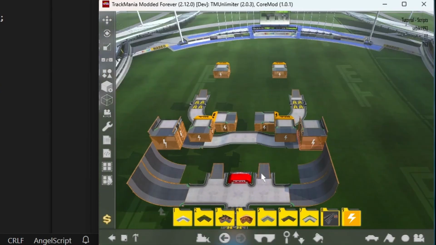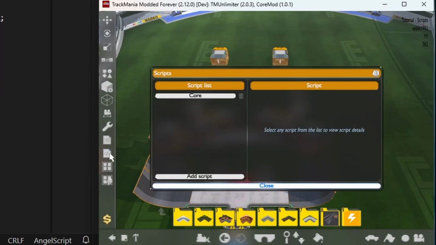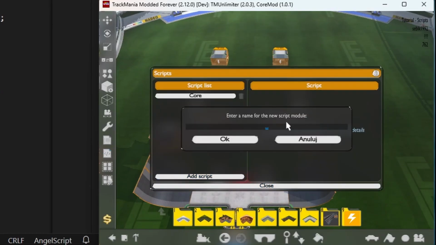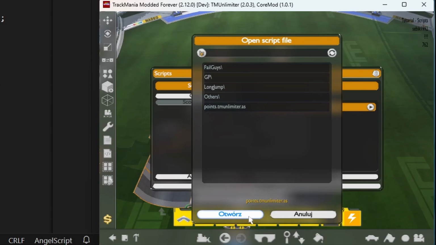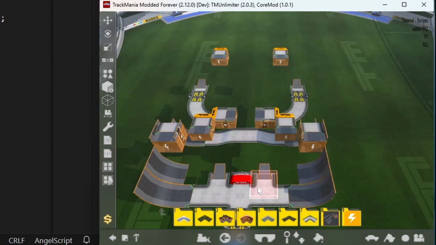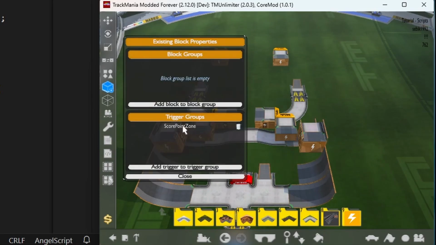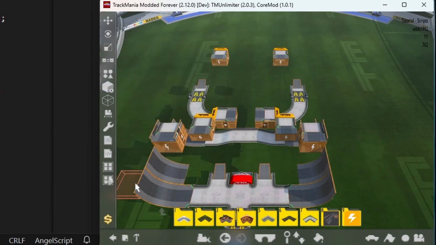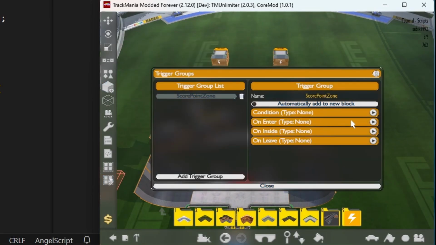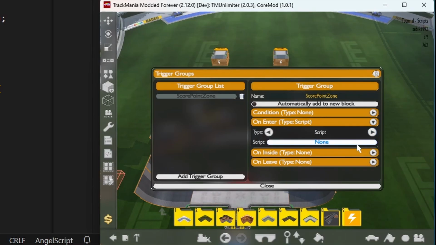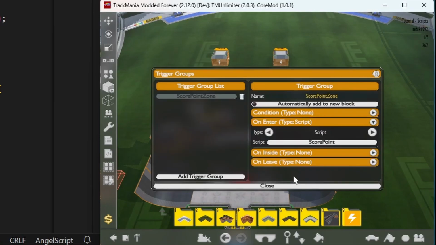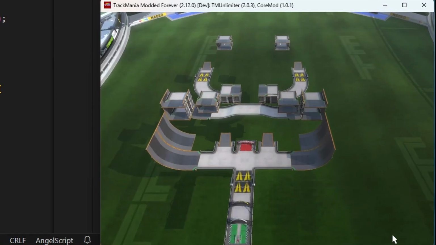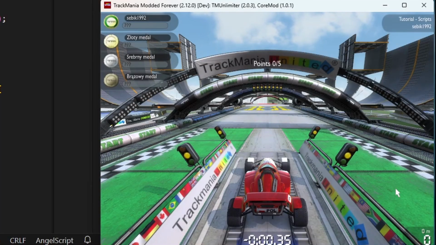So if you want to add this as a module, first we should go here and add a script and name the module, like for instance score point. We load the script. It's okay. Also, the triggers have been added to the score point trigger group. So we should go to this trigger group, and on enter select a script score point. So we're selecting a module and not a core. We close that, and now we should be able to count those points.